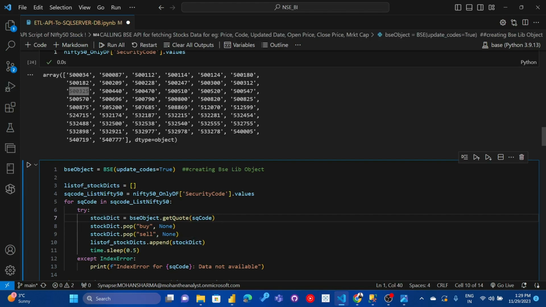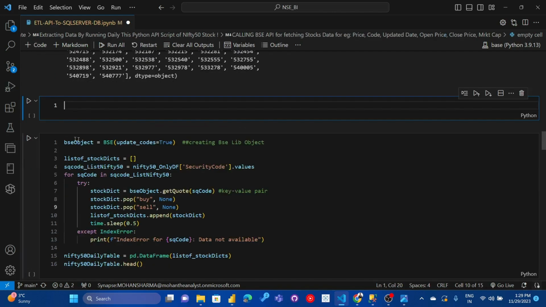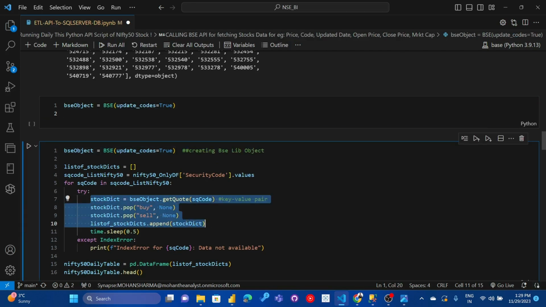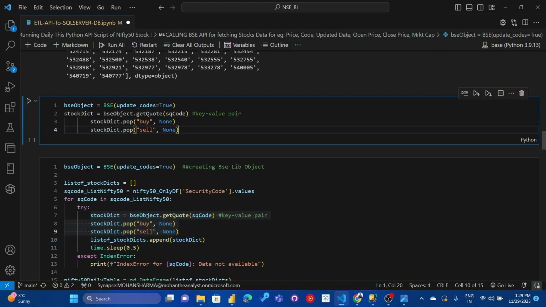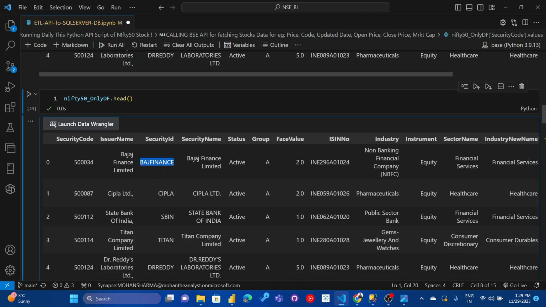This will return a key value pair. Let me show you how it looks. We can always check. So we need this code and then we need this code as well. Let's just check for this. I don't know what this 3 is for. I can tell you what this 3 is for: Bajaj Finance.